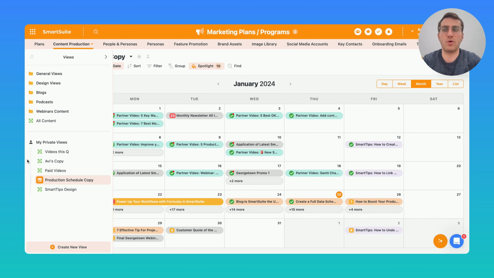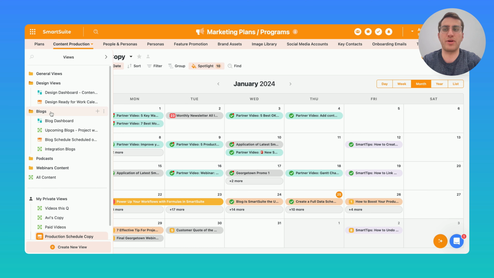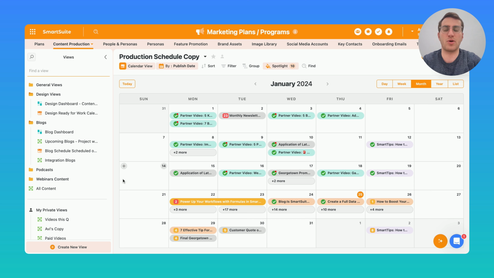Now, when you hover over, you can quickly see the different views. You'll have the public views above over here, the private views above here, and views will be grouped within folders. And so you can open folders and see the views within those folders and quickly click into those folders. You can also search for views up top over here or pin the view to be always open.